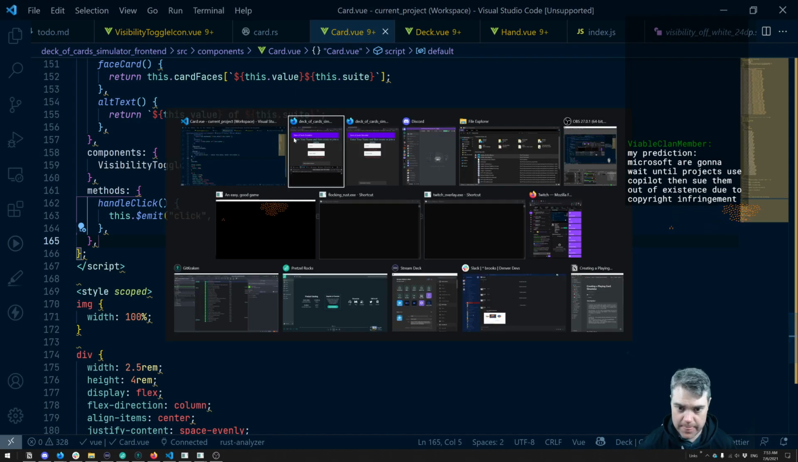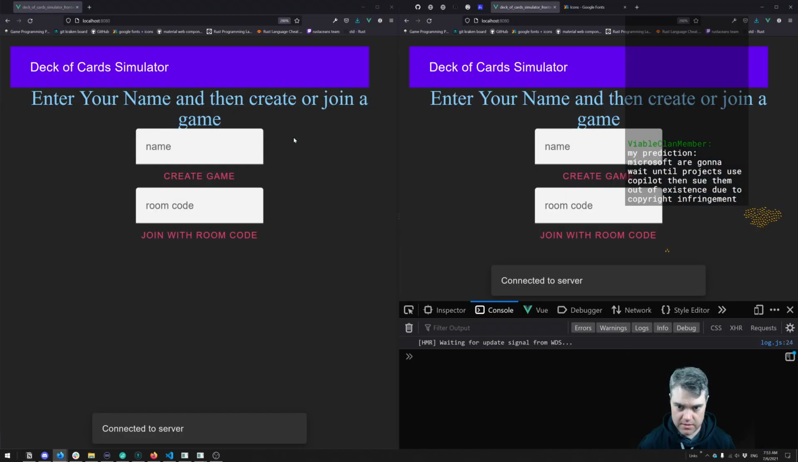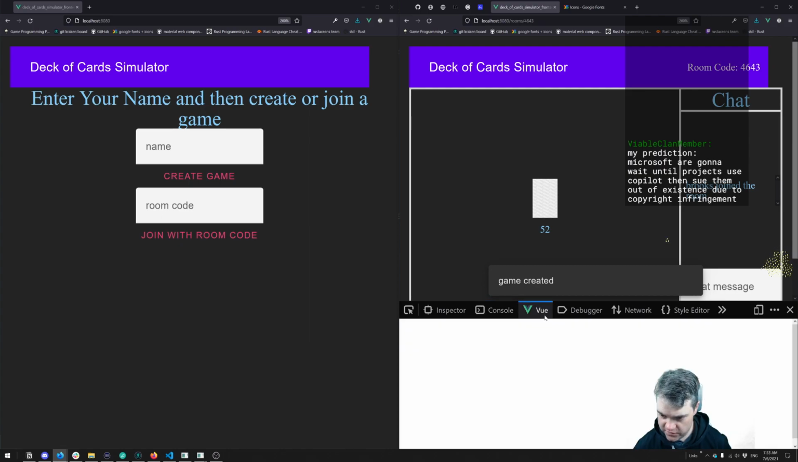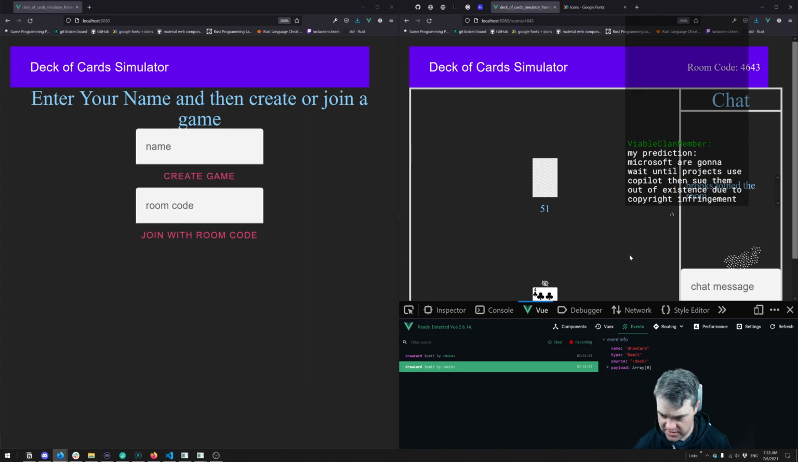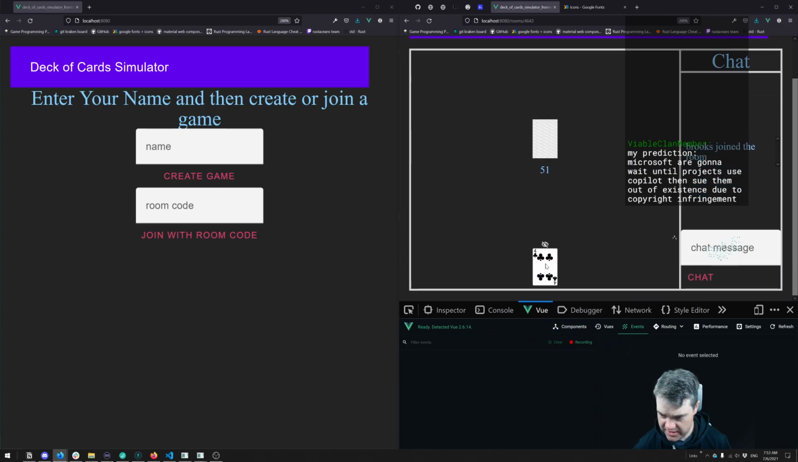So does it work now? For Vue, we're going to go to events here and take a look. Okay, so we have that event happening. But when I click this, the event doesn't trigger.